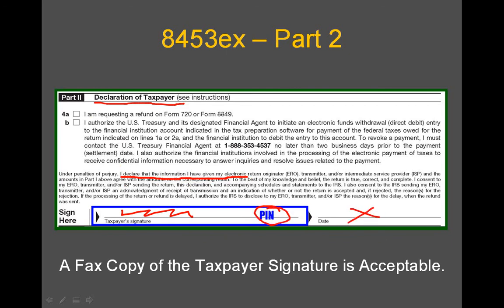And I just want to emphasize here, I know it's hard to get a hold of these guys. I know they're on the road. I know they just want you to handle it for them. A fax copy of this form is completely acceptable to the IRS, but you have to have the client's signature.